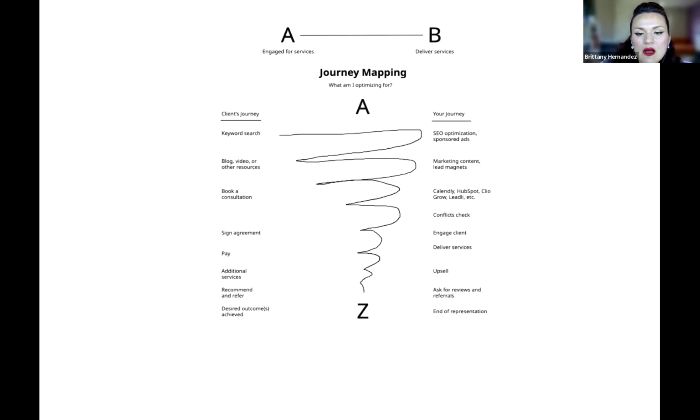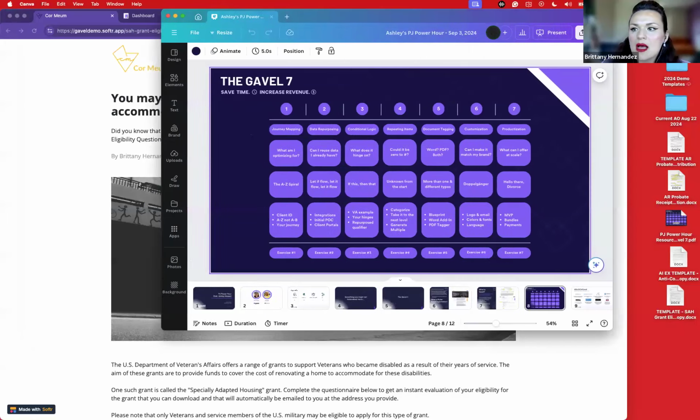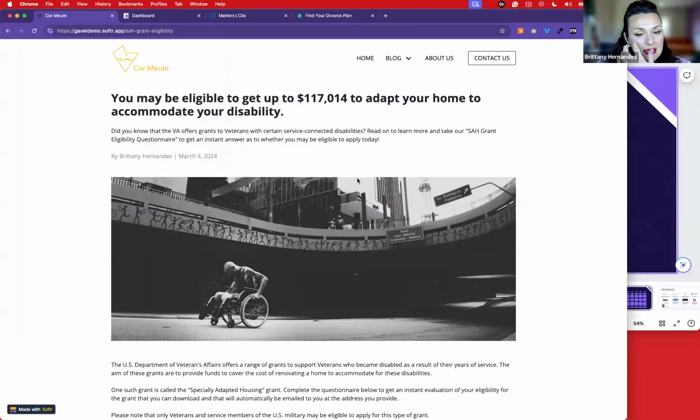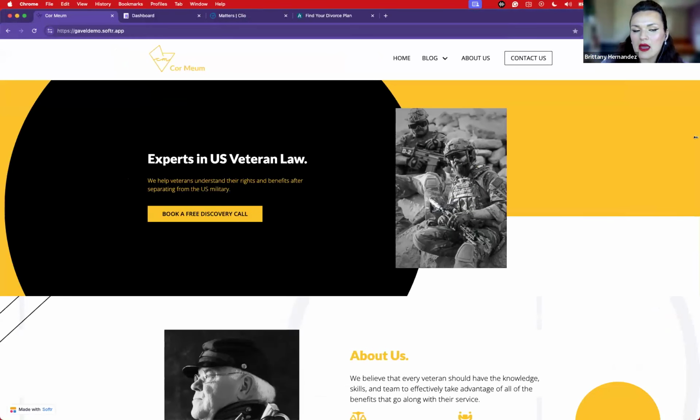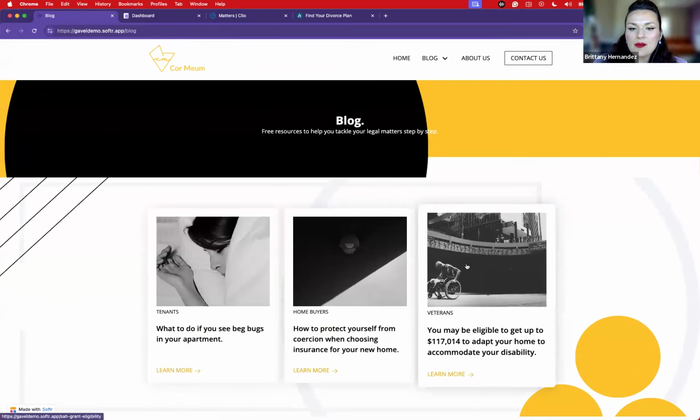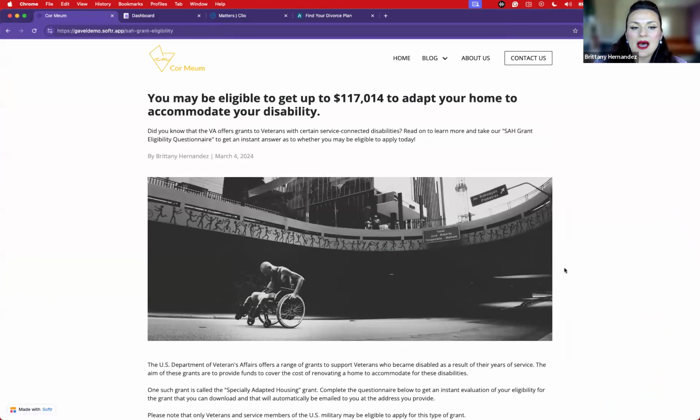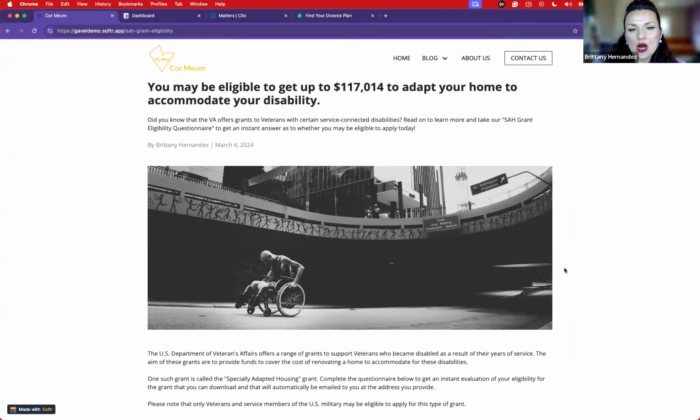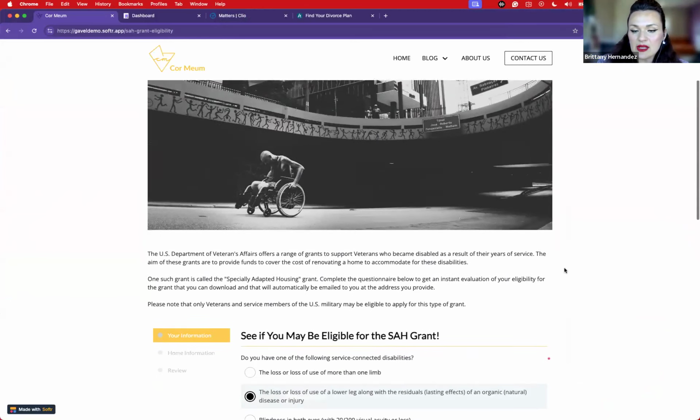So a good example of what this might look like when we're thinking about how we might use a tool is something like this. Let's say that I have a firm that specializes in US veteran law, and somebody will search for different key terms, starting with that search engine and keywords, and they're going to land on a blog post on my website about how they might be able to get $117,000 to adapt their home to accommodate a service-connected disability.